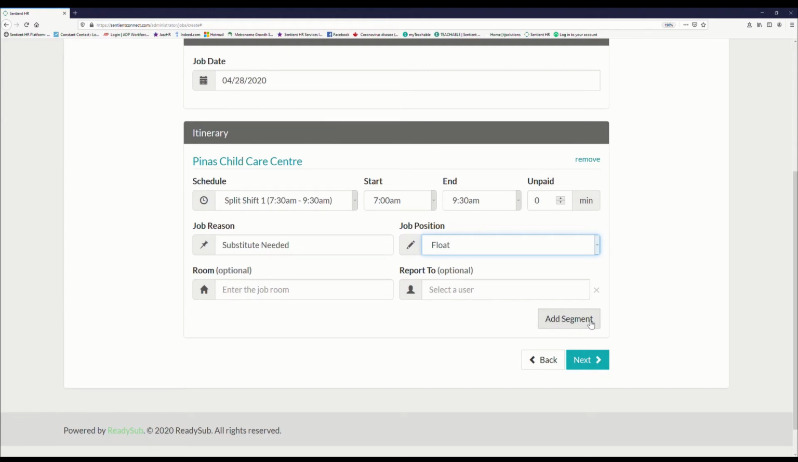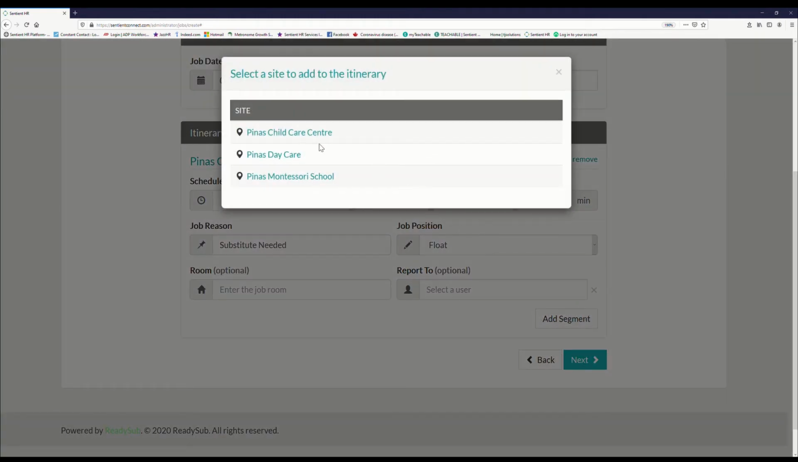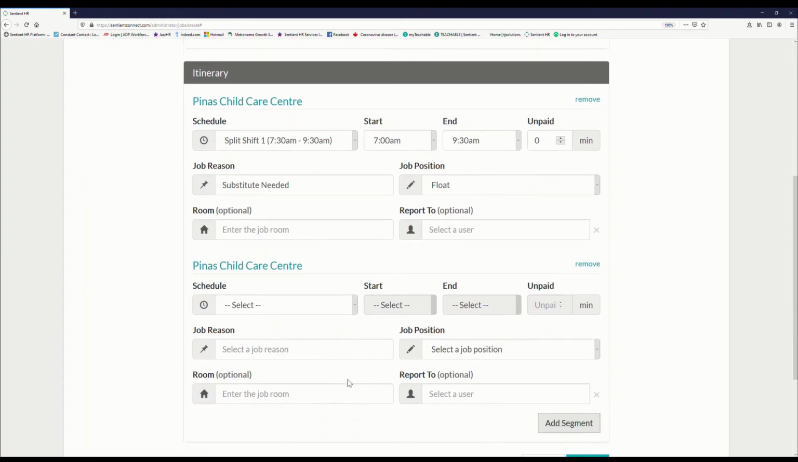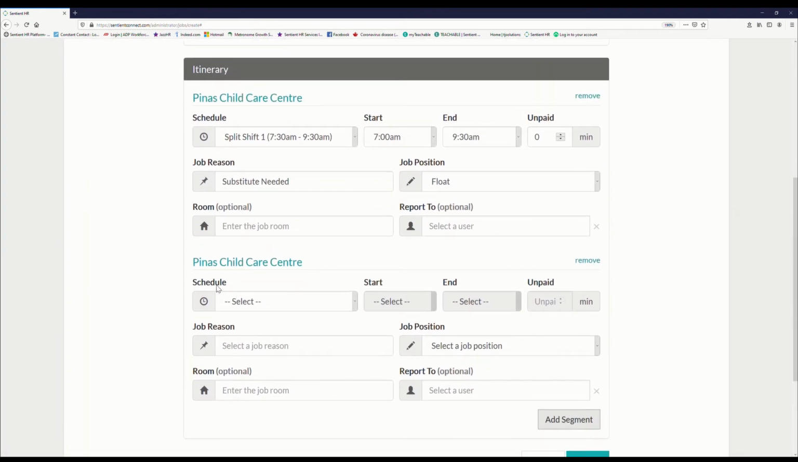Now, I am going to add a segment. This allows me to open up another itinerary schedule for the same substitute. I do want this person to go to the same center, and as you can see now, I have a second schedule to choose. These two schedules can never overlap, so I know that I cannot have this schedule start at 7:30 again because the same staff cannot work the same time. I'm going to choose the second split shift, which is split shift 2 from 3 o'clock until 6 o'clock. Again, I can have the split shift start at any time. I'm going to have it start at 2:30 until 6, which is a common time for many of our clients.